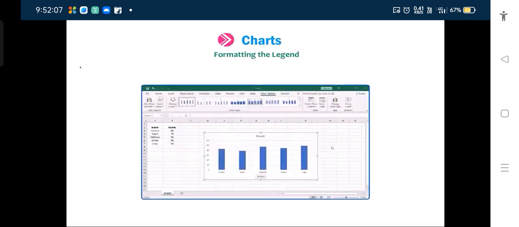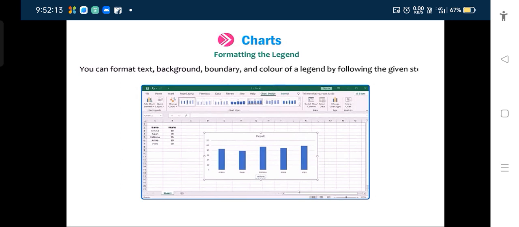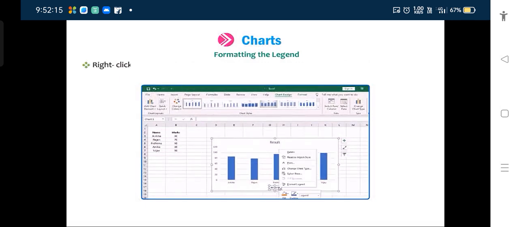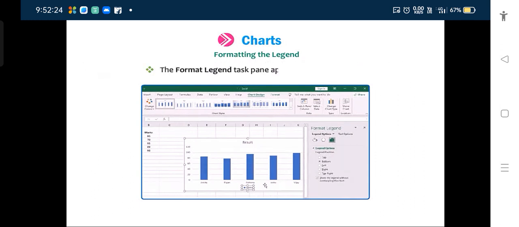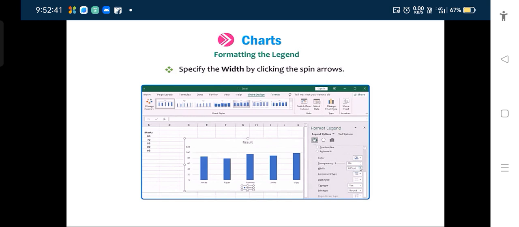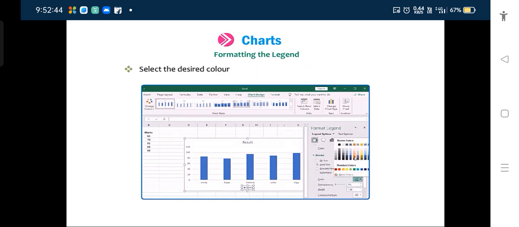Formatting the legend. You can format text, background, boundary, and color of a legend by following the given steps. Right-click on the legend boundary and select the Format Legend option, or simply double-click on the legend. The Format Legend task pane appears on the right side. Select the Fill and Line icon and then select the Border option. Click on the Dash Type drop-down arrow and select any style. Specify the width by clicking the spin arrows. Select the desired color by clicking on the Color drop-down menu.